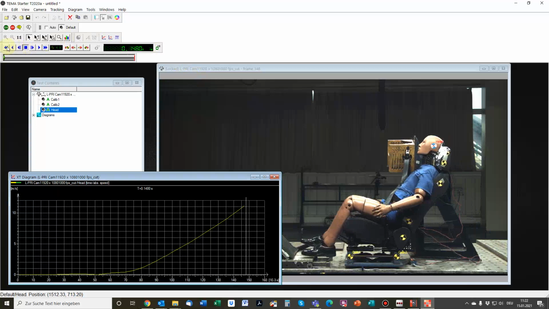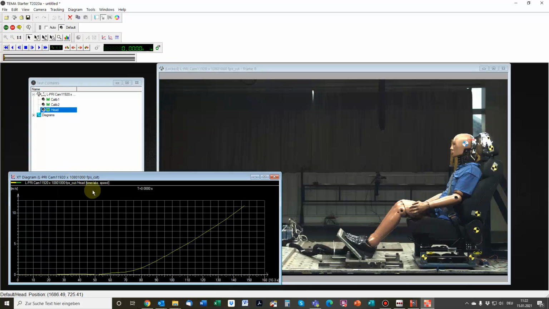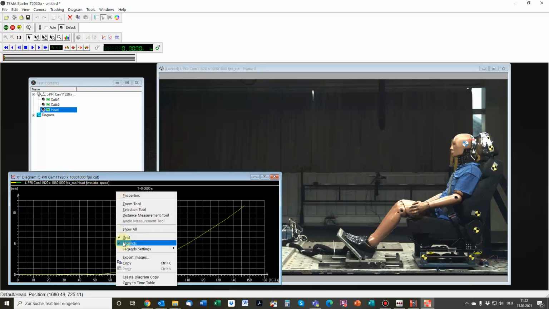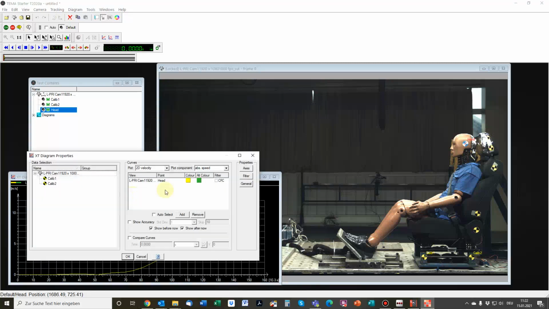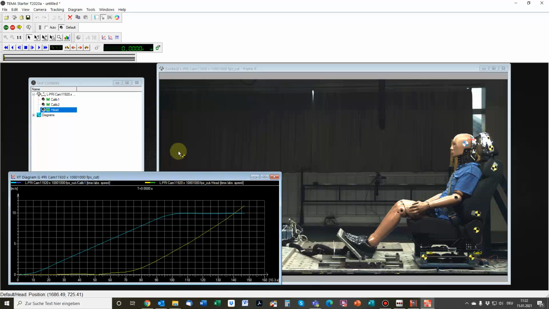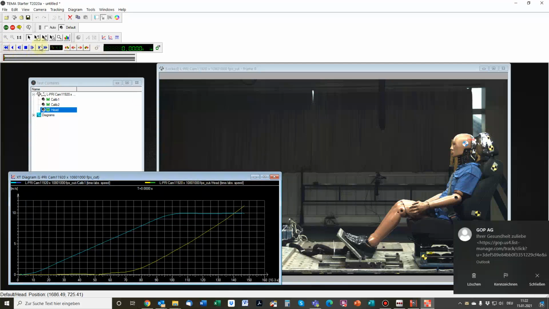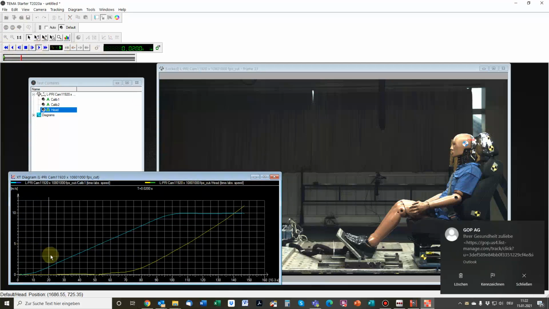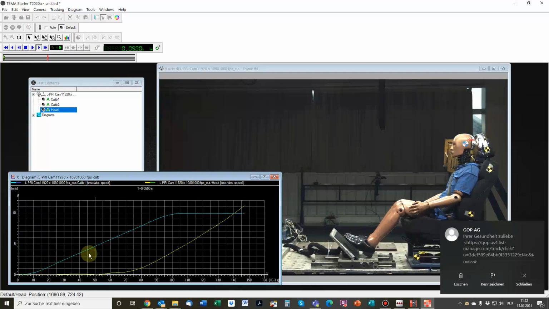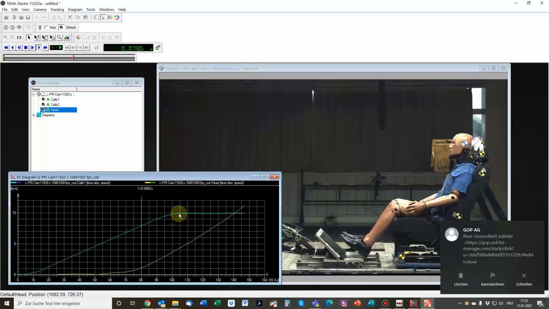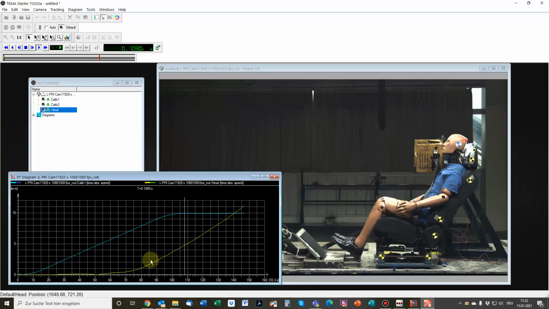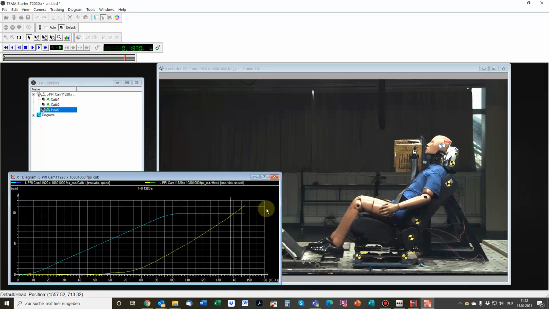So maybe I want to compare this to another velocity. So I can add in the properties, for instance, the calibration one, add. And then we have two curves that give you the analysis. Once we play back again, we see these two curves. You have the constant velocity, it reached peak velocity now, but the head is still falling back.